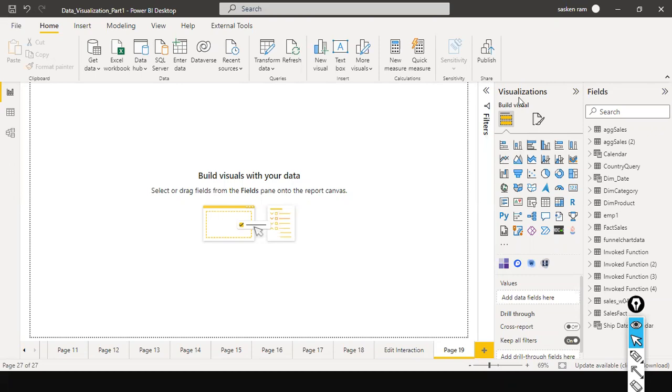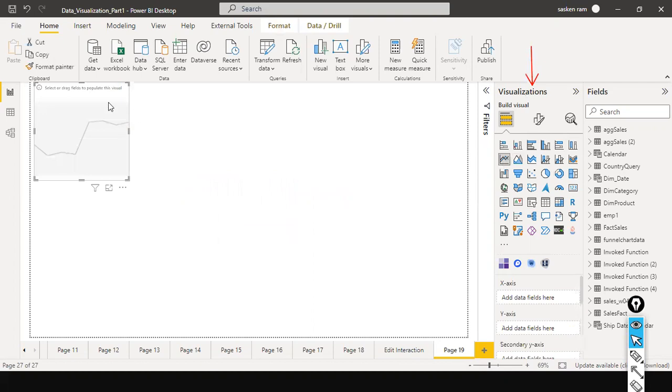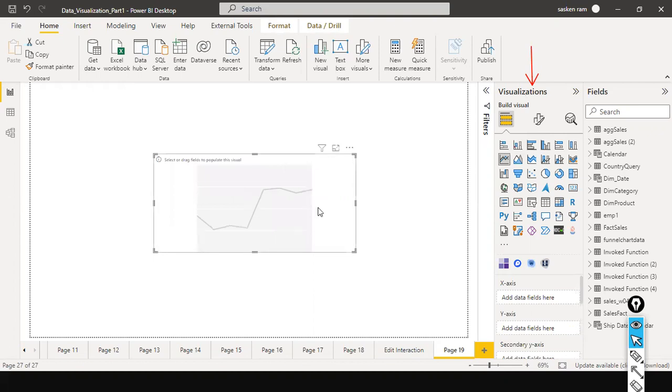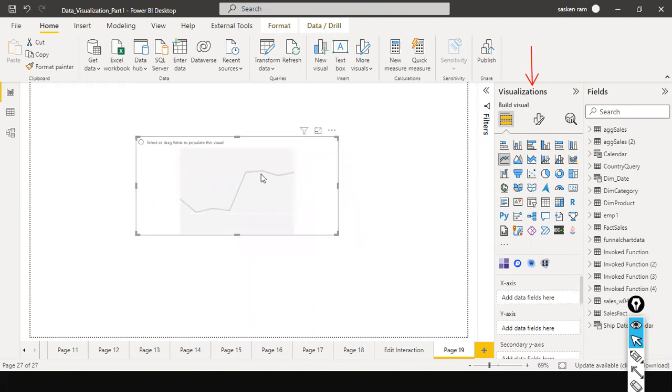On the right side, just beneath the visualizations pane, you can find the line chart here, along with all these visuals. I'm going to click on this line chart. The moment I clicked on it, it got dropped into my report canvas. And here the line chart got created with some dummy data, so that even before you populate the data into this visual, you get to know how this visual looks once we populate the data.